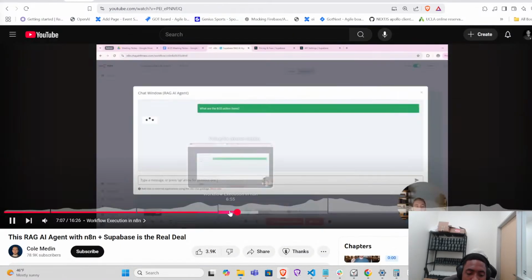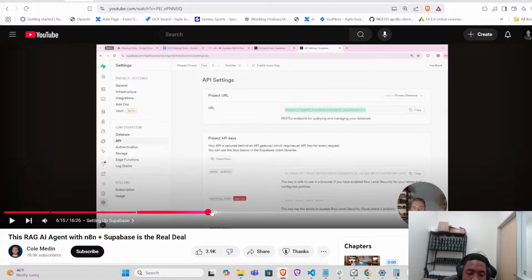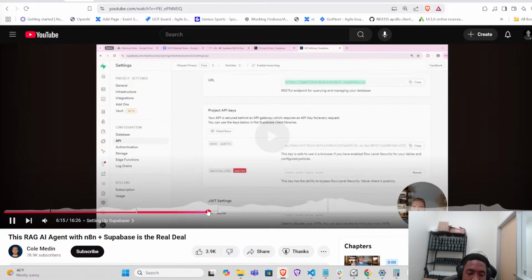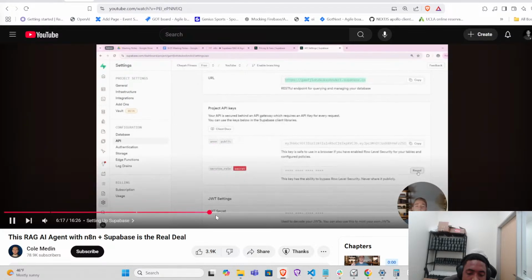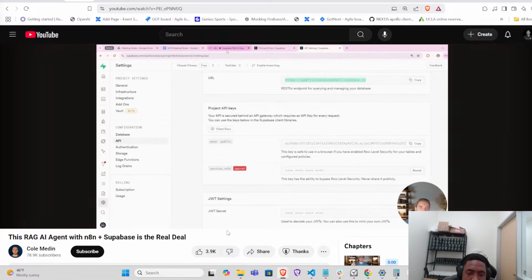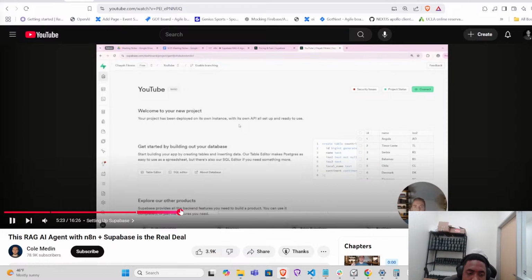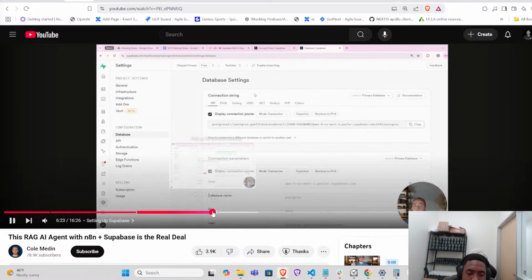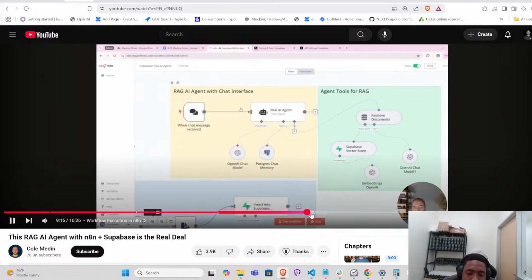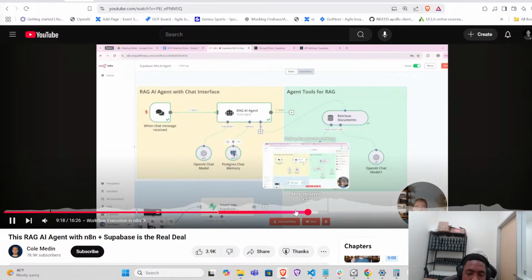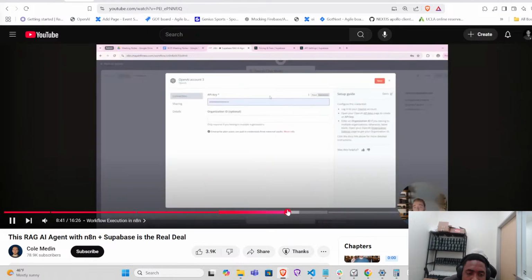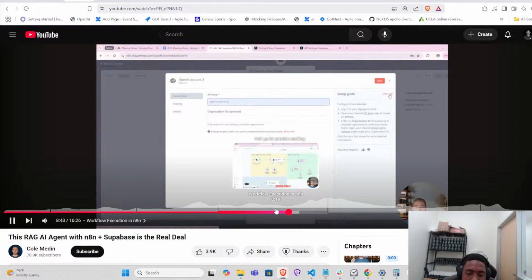You can also reveal and copy your service role secret as well. So both of these things in database and API we'll need later. So anyway, back over to n8n. What we're going to do here is point to the vector database. Using Postgres with Supabase is the easiest, it is so easy.